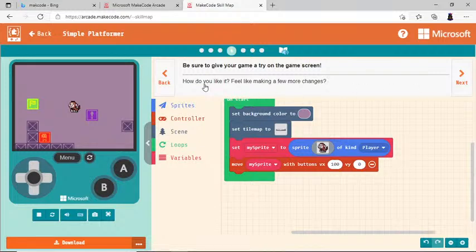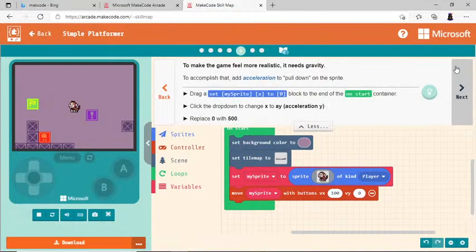Be sure to give your game a try on the screen. Okay, feel like making a few more changes? No, because I used your instructions.